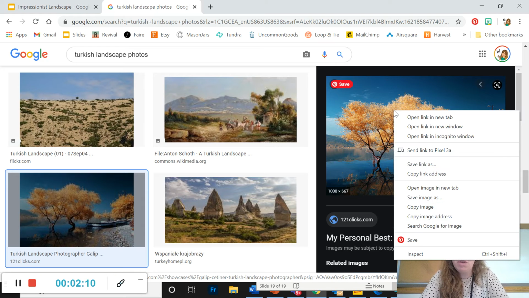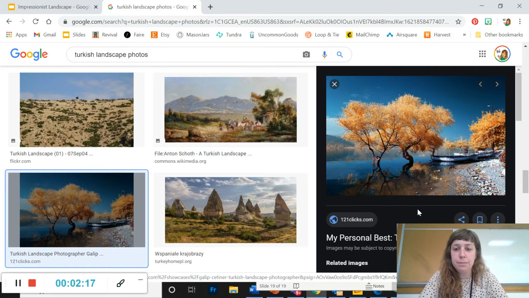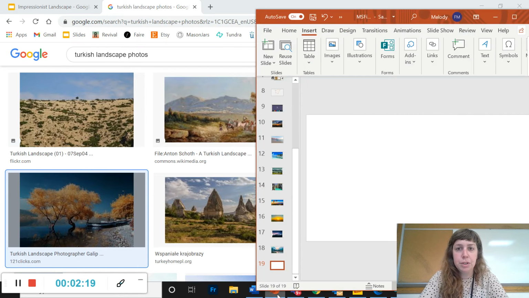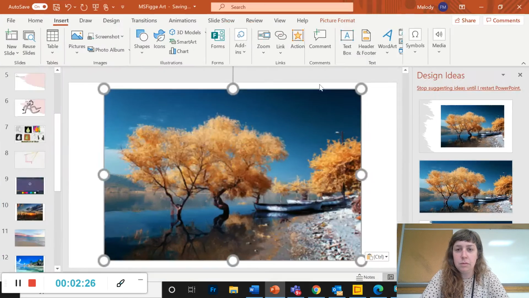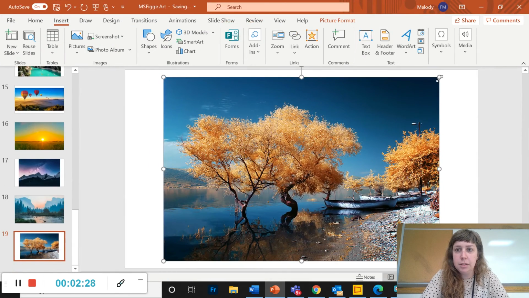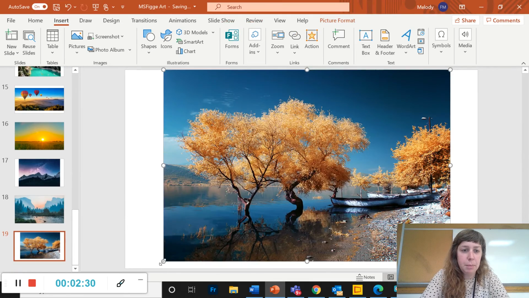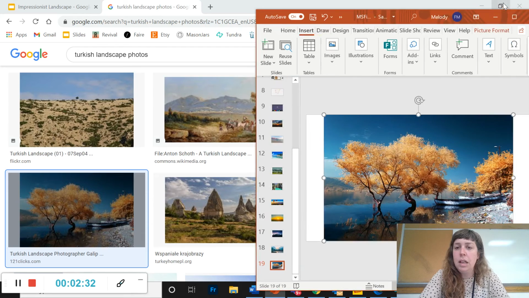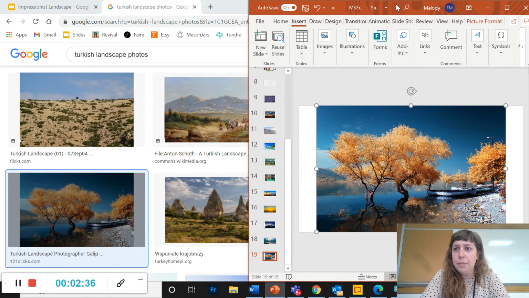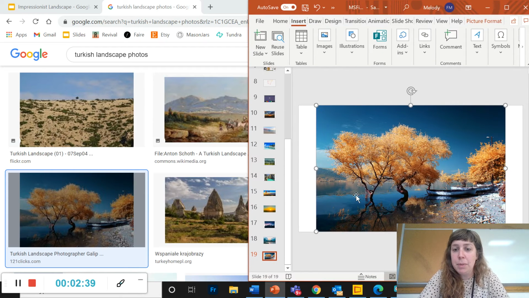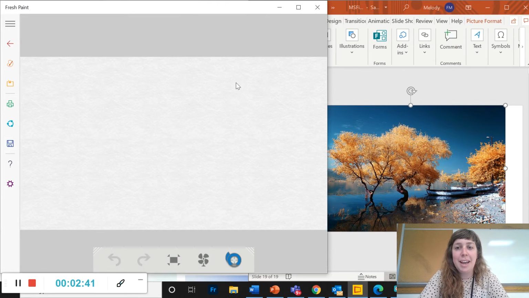So I'm going to right click. I could either save image as to save it as a file on my computer. I'm going to copy image and bring it over to my PowerPoint and right click paste. Okay, so I've got my picture, and now I am going to set up my screen so I've got my picture on one side and my canvas on the other.